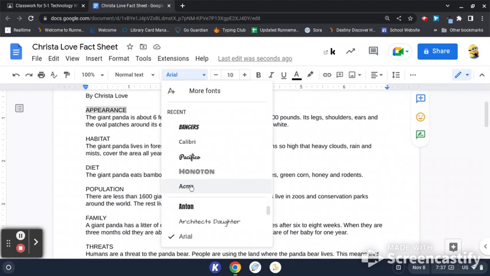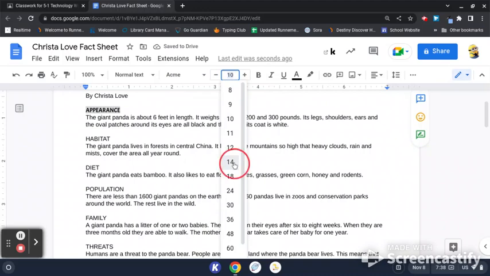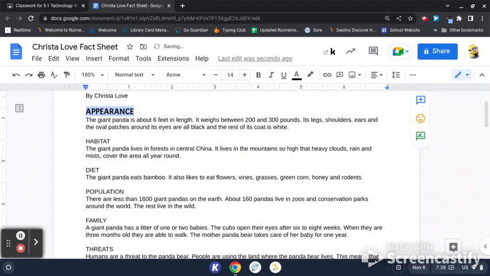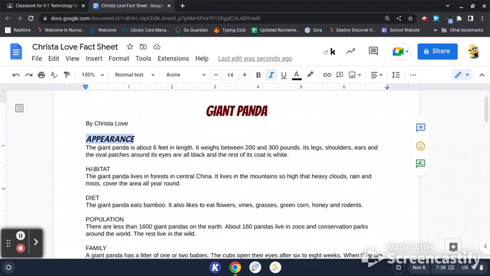So in this case, I think I'm going to use this Acme one. We can make it slightly bigger. I would say maybe a 14, not too much bigger than that because we don't want it to be obnoxiously large or as big as our title. It's just a standout heading. And if you'd like to add something like an underline, that would be fine as well. I'm not going to do that. I think I just like it like that, and maybe with italics just to have it stand out. So I'm going to go through and do that for each of them.